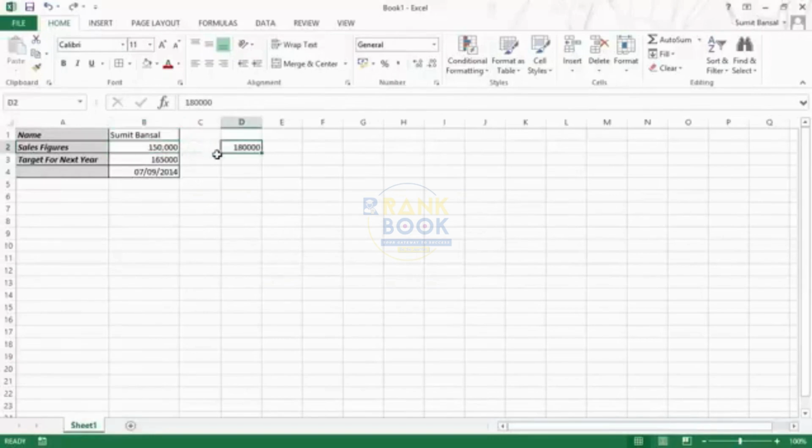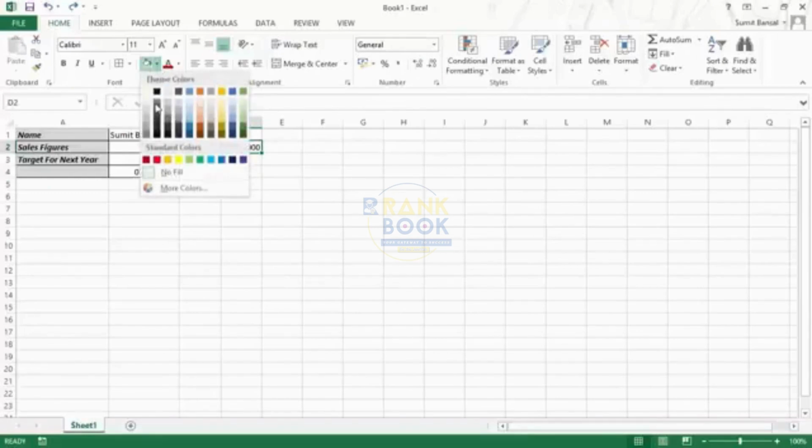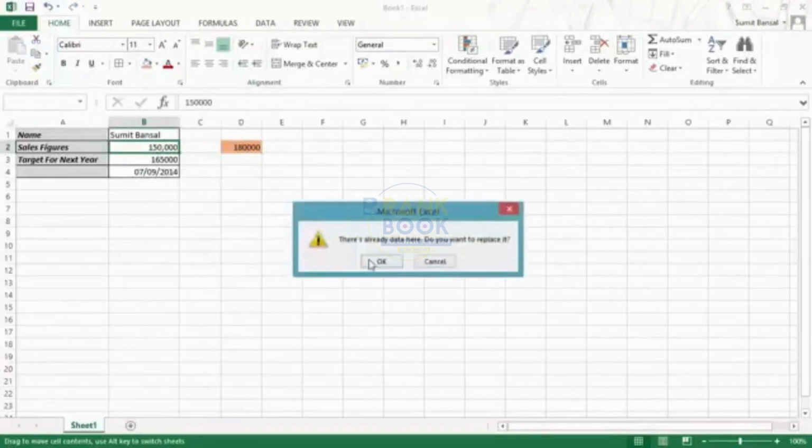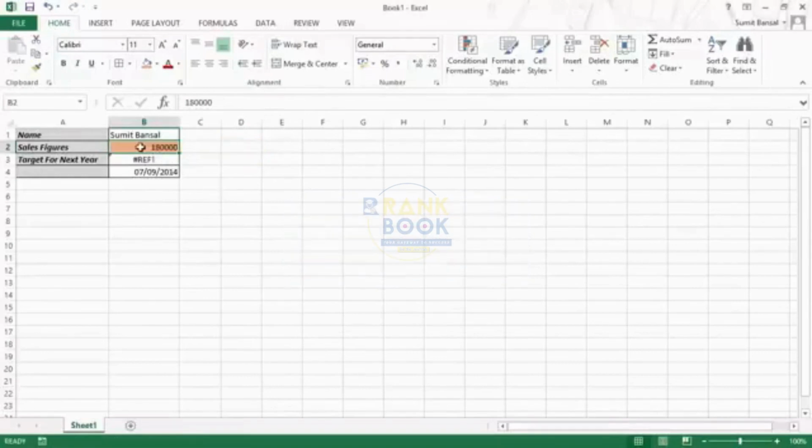Let me Control Z and go back. One of the things that you need to take care of is that when you drag and drop one cell over the other cell, it would also carry forward its formatting. So for example, in this case, let me color this cell orange. Now when I drag and drop this over cell B2 and I hit OK, you can see that it has also carried the formatting. So it clears everything from that cell and it carries everything to this.